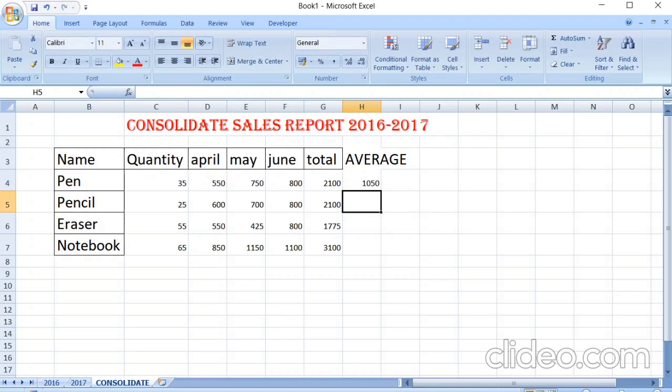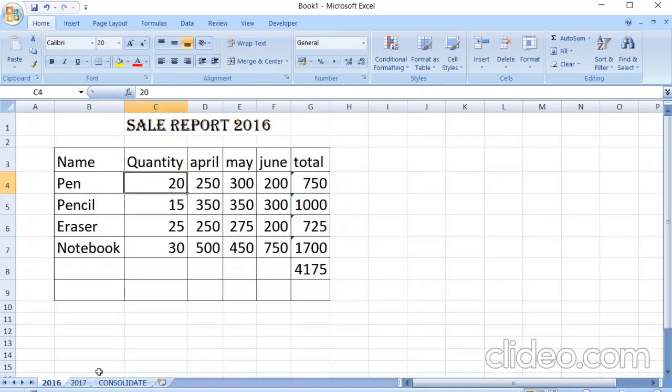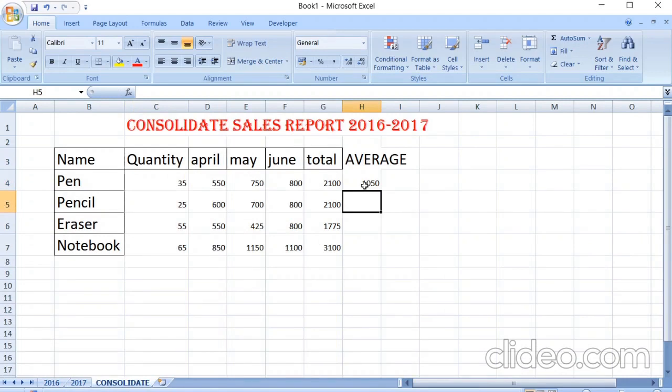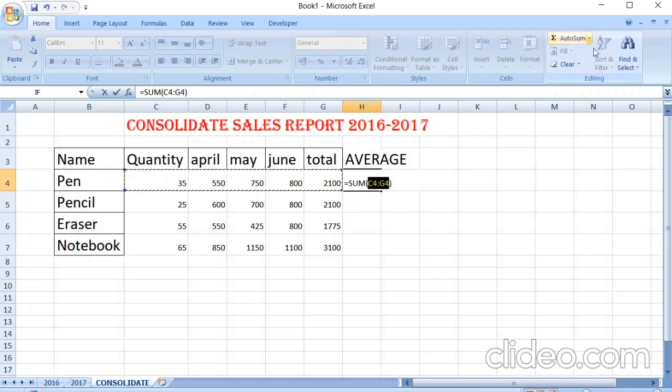See, it is 750, it is 1350. So what is the average? 1050. Clear? So you can put any formula whichever you want to put. Clear? This way you can combine two different worksheets.